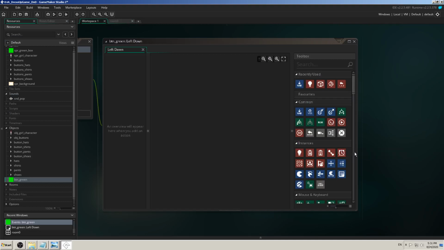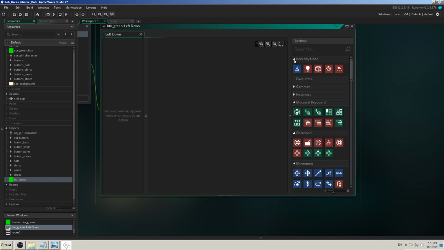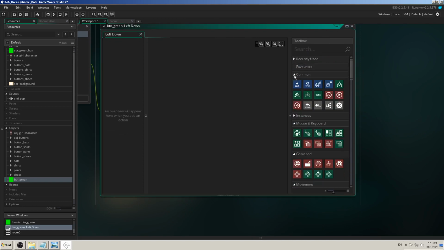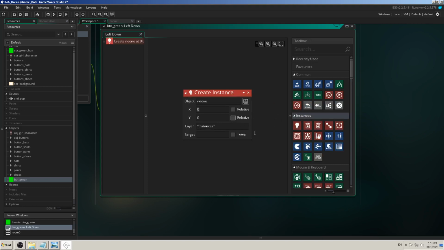So how to do it? There is a group called instances that should be first, second, third, fourth from the top. It says instances, and try to find the one with the light bulb which says create instance. Click and drag it from the right to the left, and this block of code here creates the instance on the screen.